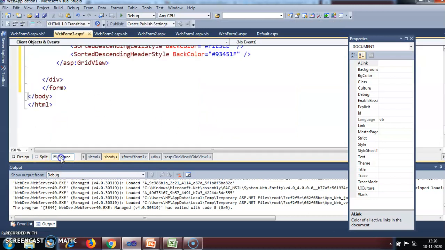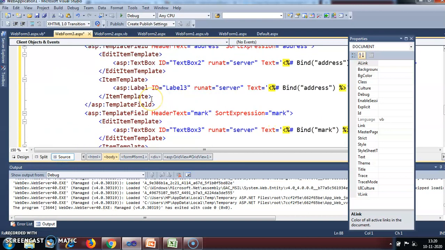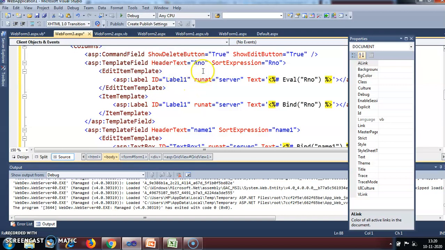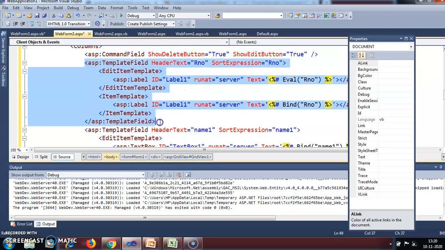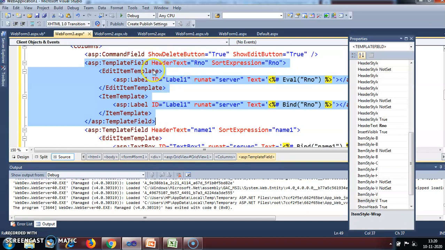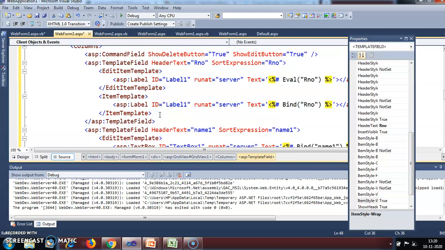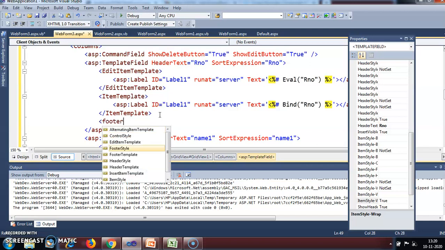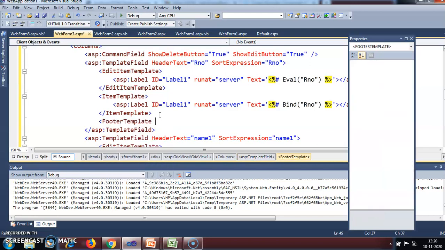So go to the source here and find the template coding of the particular roll number. Here I am finding this. The entire code is related to the template field of this particular roll number. Here what I am going to do is, in this particular place I am going to add a footer template, and inside this I'm going to add a text box.